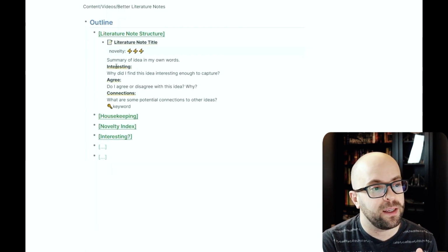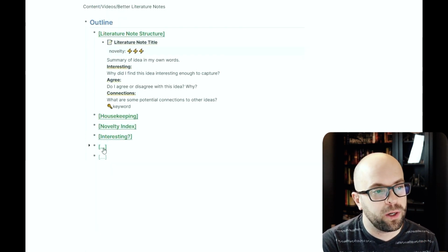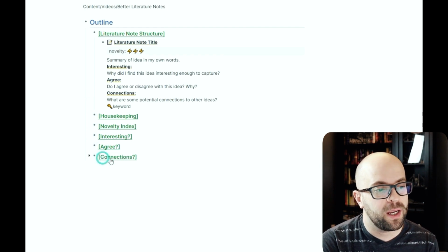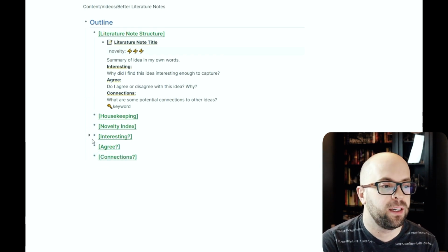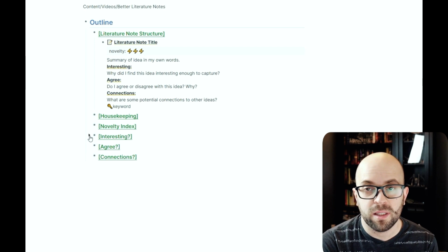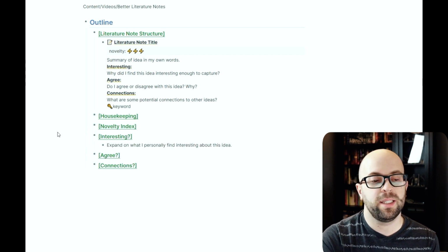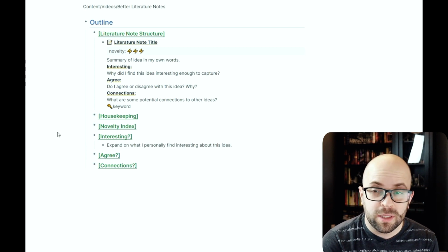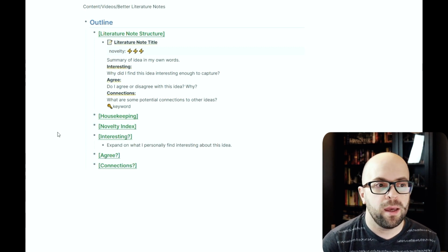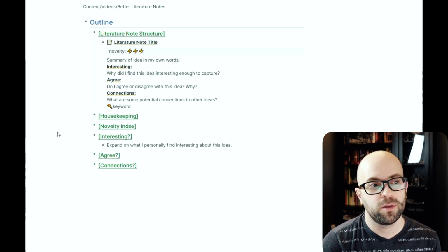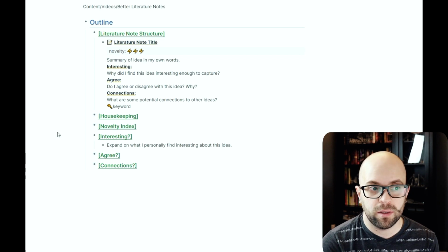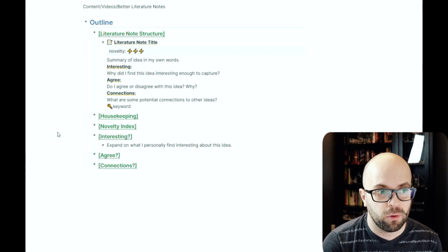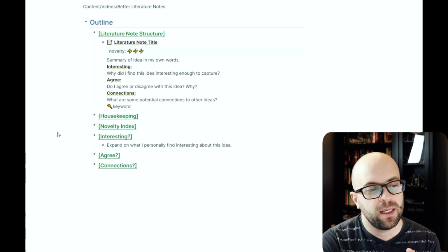And then we have the next sections, which are: what do I find interesting? Do I agree? And what are the connections that I want to make with this note? So interesting is really just expanding on what I personally find interesting about this idea. Why am I motivated to take a note about this? What is it that drew me to it in the first place? I might expand on why I found it so surprising for my novelty index.